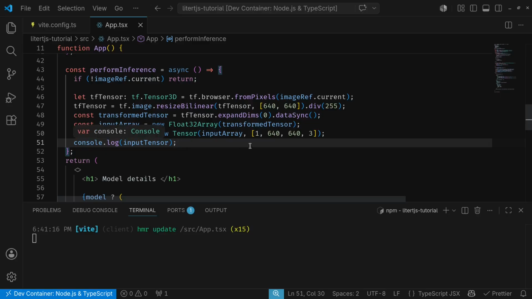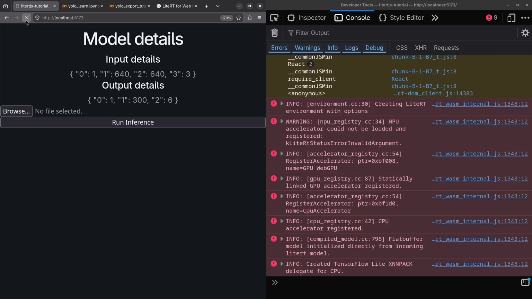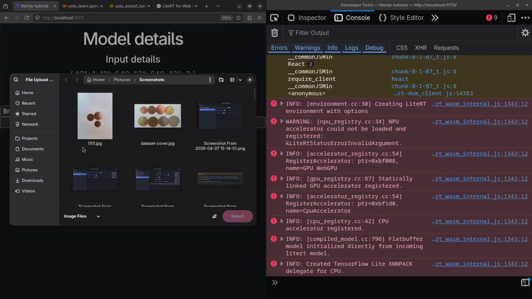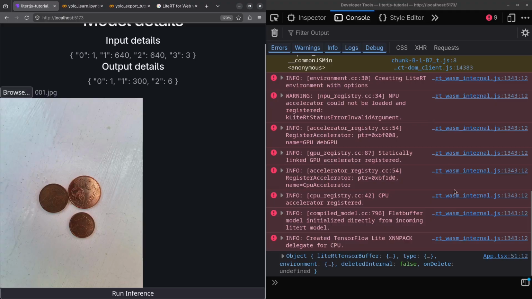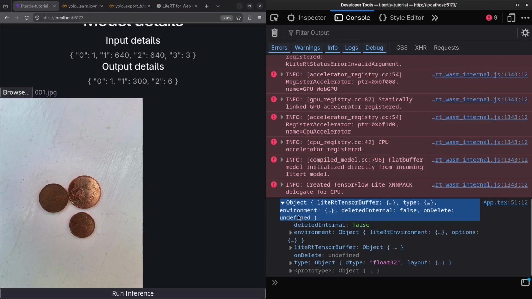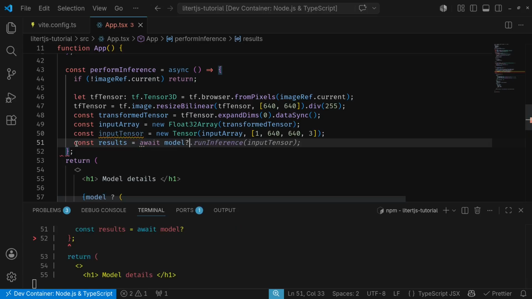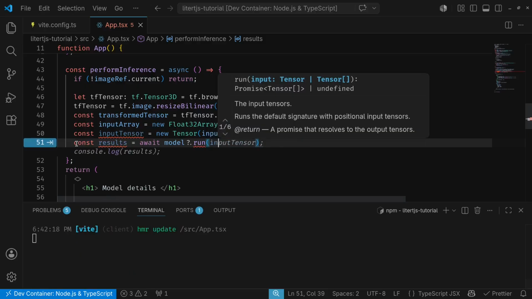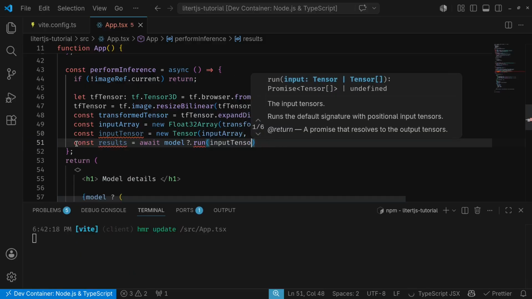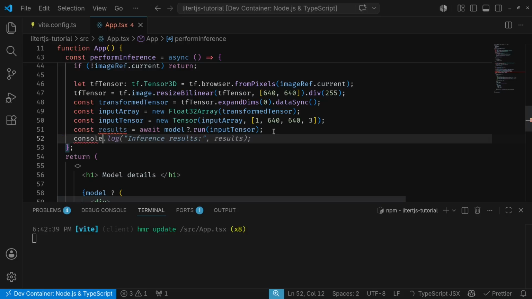So now let's test out our code. Let's go to the browser, let me refresh. Let's browse for an image, take an image, run inference. And here, as you can see, we now have a tensor object. So now we have successfully transformed our image into a tensor object. Let's just pass this tensor to our model. So here I go, const results equals await model, actually, if the model exists, we do .run, and then we pass in our input tensor. And then at the end, we just do a console.log of our results.